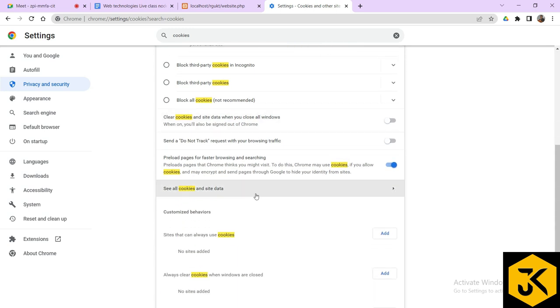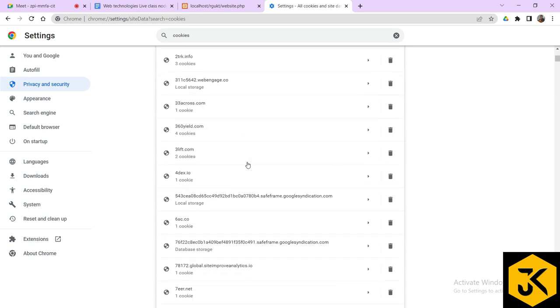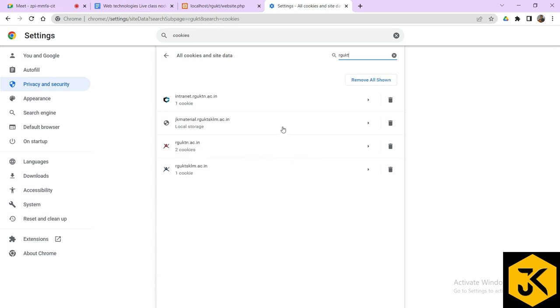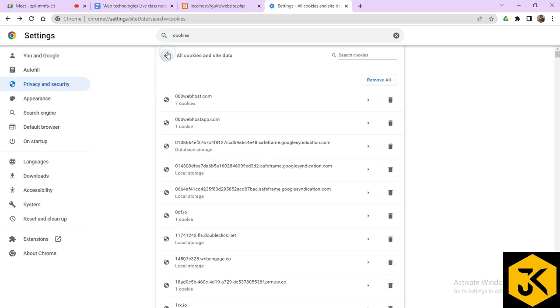Okay, fine. If you want to see all the cookies, you can go to see all cookies and site data, select this one. Here you will see the various kinds of cookies from the websites I have opened. Those sites have written certain cookies, and all of those cookies are saved here. For example, if I search for RGKT, they are also using some cookies, so it is showing 2 cookies here. This is the way you can view the cookies. If you go in depth, you will see names like PHPSESSID and _ga. They have given certain names. So let me explain how we will create the cookies.